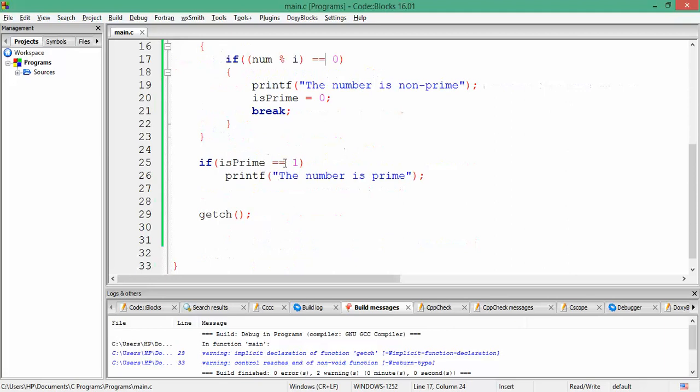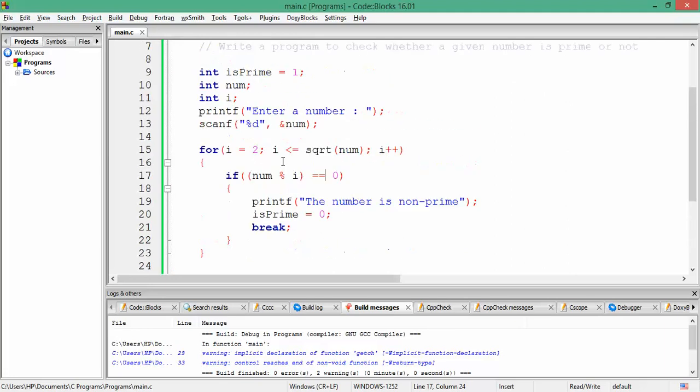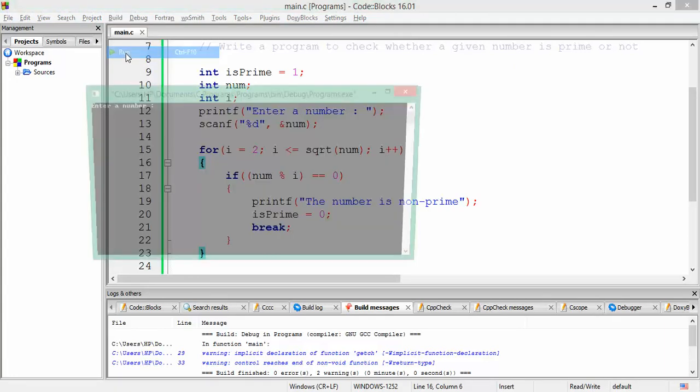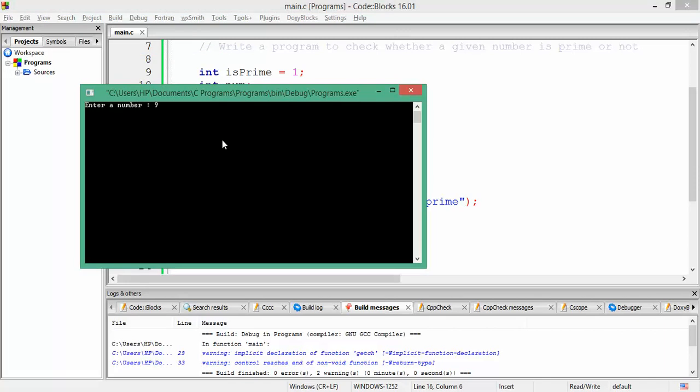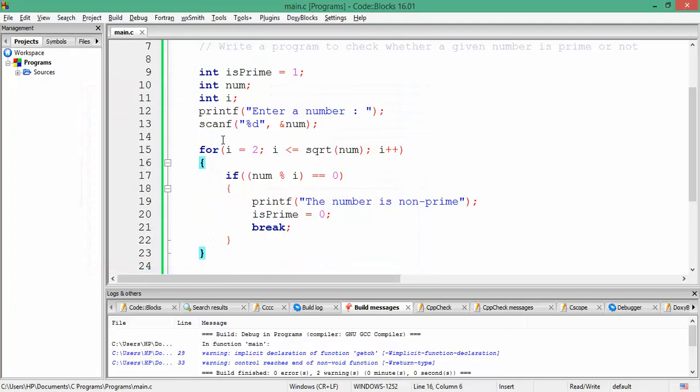So I hope this is very clear to you, all the code and the algorithm that we wrote, and the reason why we need to check just only up to square root of number. So I hope that is clear. I tried to check it with 9 as well, and let me see if it's working correctly. So the number is non-prime, so it is working. So this code is perfect. Thank you for watching.